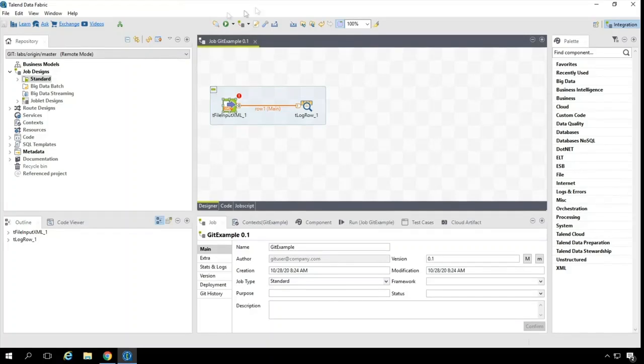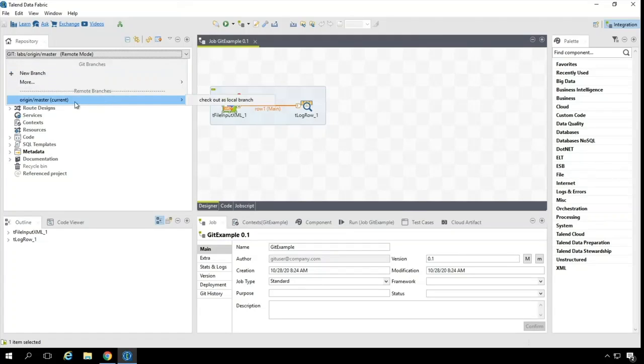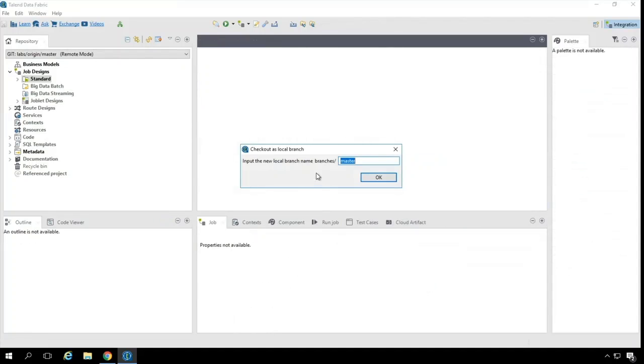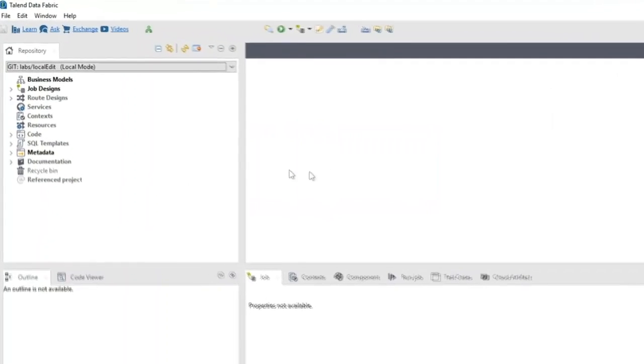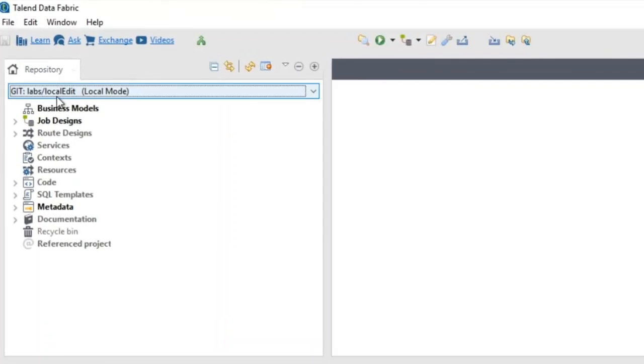With that in mind, let's create a local branch. This local branch will be based on the latest version of the remote master branch. From the Git menu, we'll go into our master and select Checkout as Local Branch. We can give our local branch a name, such as Local Edit, and you can see that Talend Studio is now using our local branch.